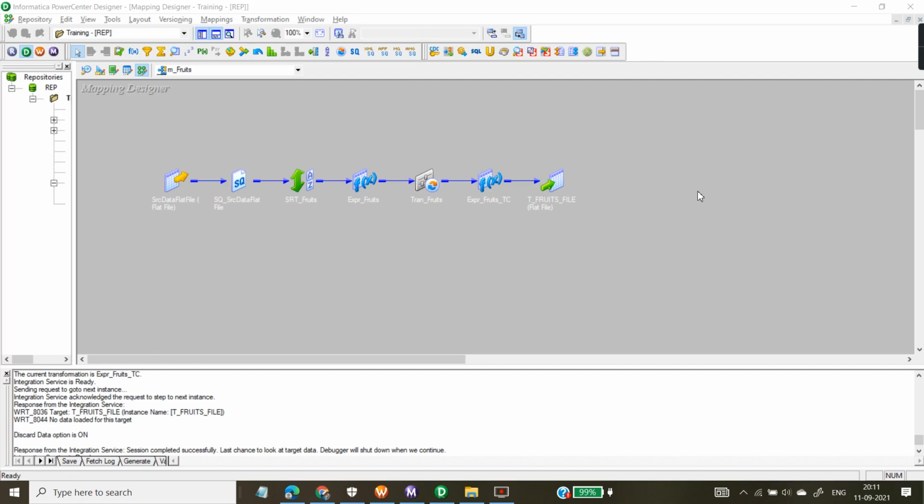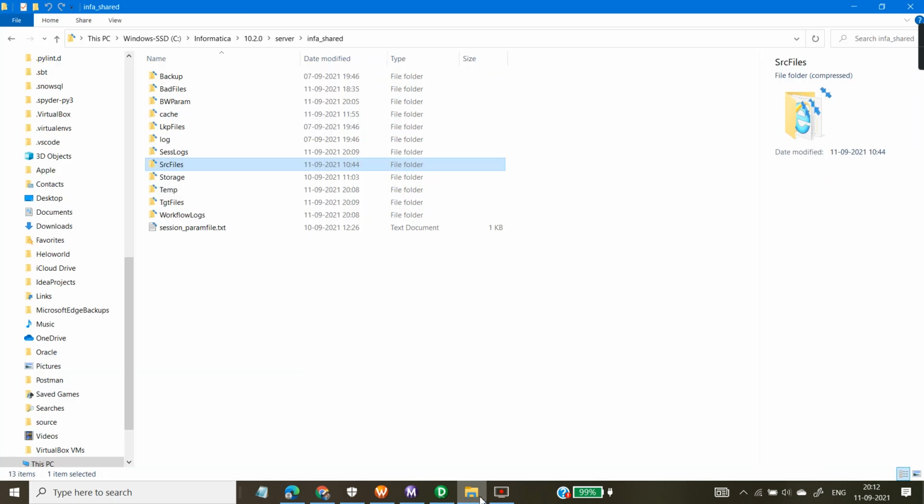So, hello everyone. Let us discuss transaction control transformation in Informatica. I am currently using version 10.2. Let us see a sample source file.